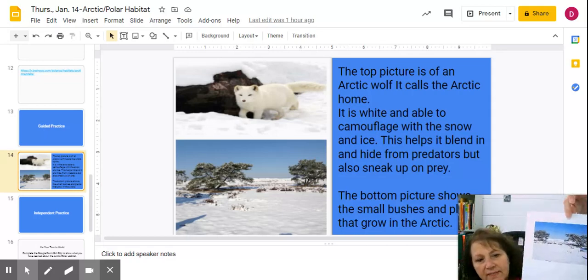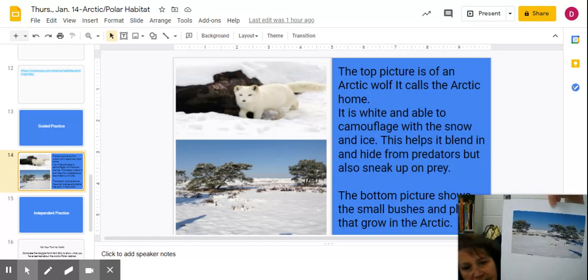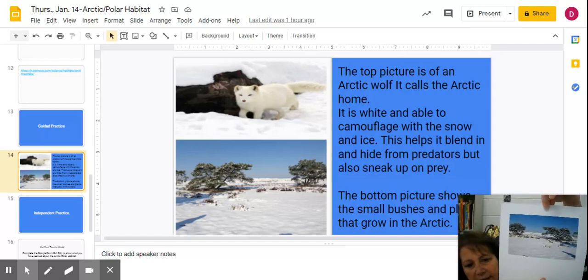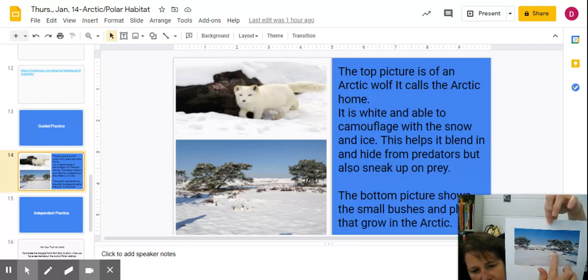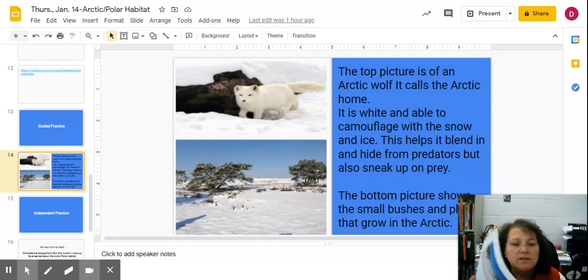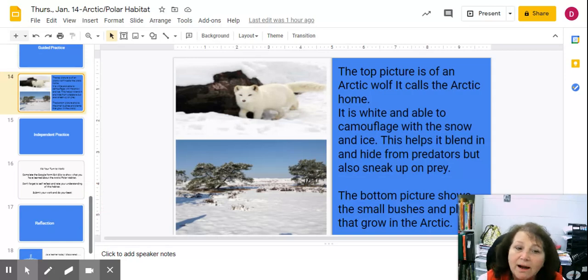I also want you to look at this picture. This picture shows the small bushes and plants that grow in the Arctic. These are bushes. They're very, very small trees. And even the bushes that you can see just peeking through the snow, they're just really good examples of how cold it is and how the plants there do whatever they can to conserve that energy so that they can survive those cold, cold winter months.